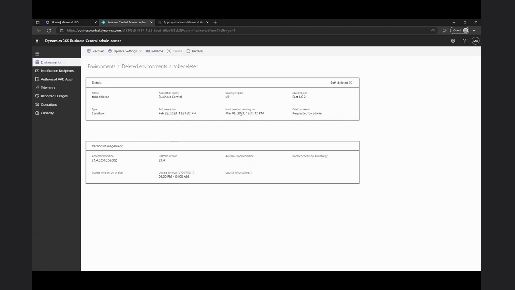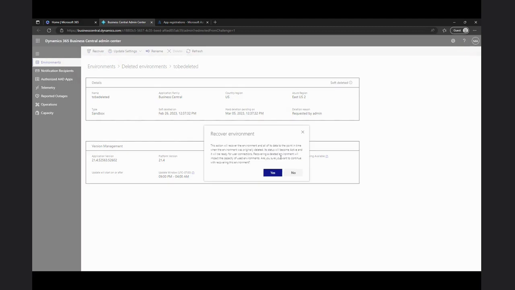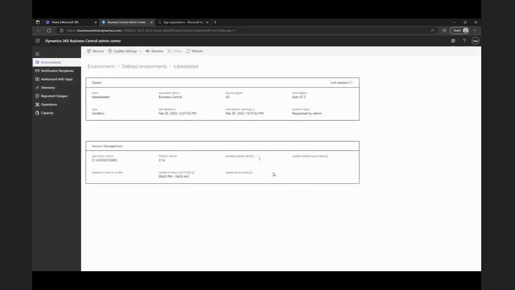Okay, now let's see how to recover this environment. Here you can notice the recover option. Let's click on recover. Here we got a confirmation message to recover. Click on yes. Now you can see that recover scheduled. The recover has been scheduled, and now let's refresh this one, and it is in the recovering state.